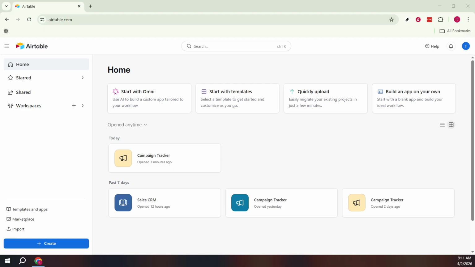Begin by heading to the Airtable website. Once you're on the homepage and signed in, you'll see a workspace with your existing bases on the right and a navigation area on the left. That left sidebar is where we'll find what we need next. Look for templates and apps on the left side and click it.